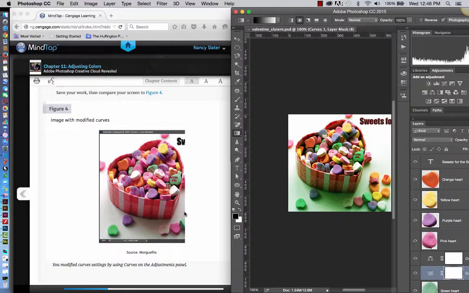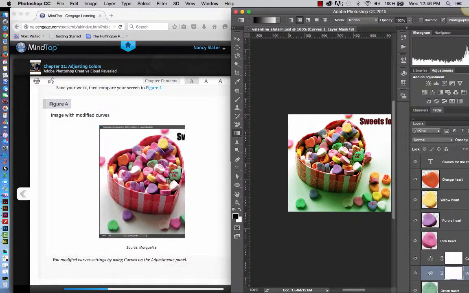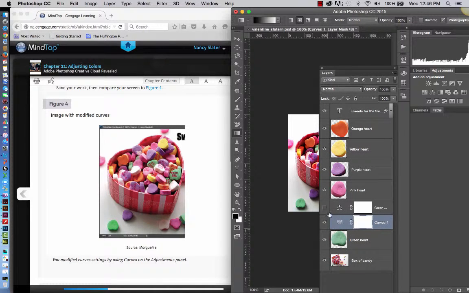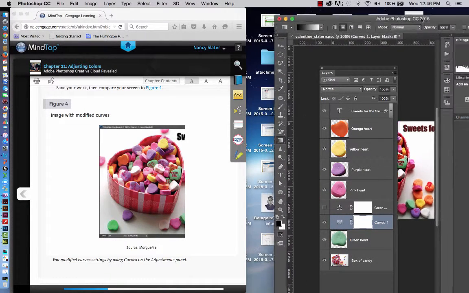Yeah, I must have modified my curves a lot more than what the textbook did because it doesn't look very similar. I'm going to turn this off a minute to see what it looked like. Okay, so if I turn off the color adjustment that we had done previously, I'll just bring my layers over where you can see it. I turned that off and then just turned on the curves, and that indeed did have an impact on all of the layers below it.